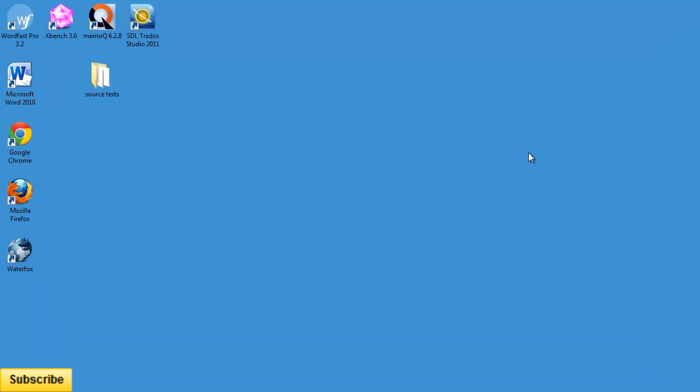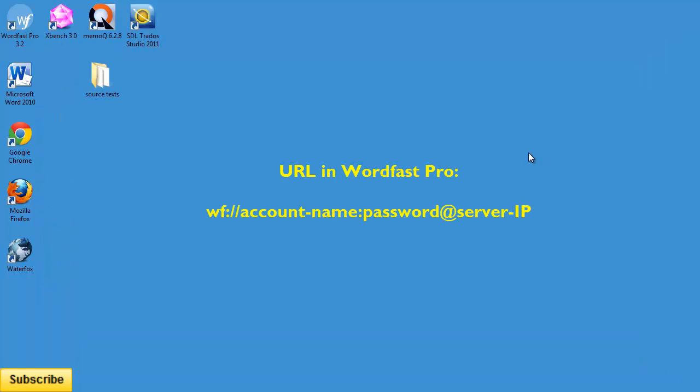So this is how to set up Wordfast Server and how to configure Wordfast Pro 3.1 and 3.2 to access the remote TM that was hosted on the server.